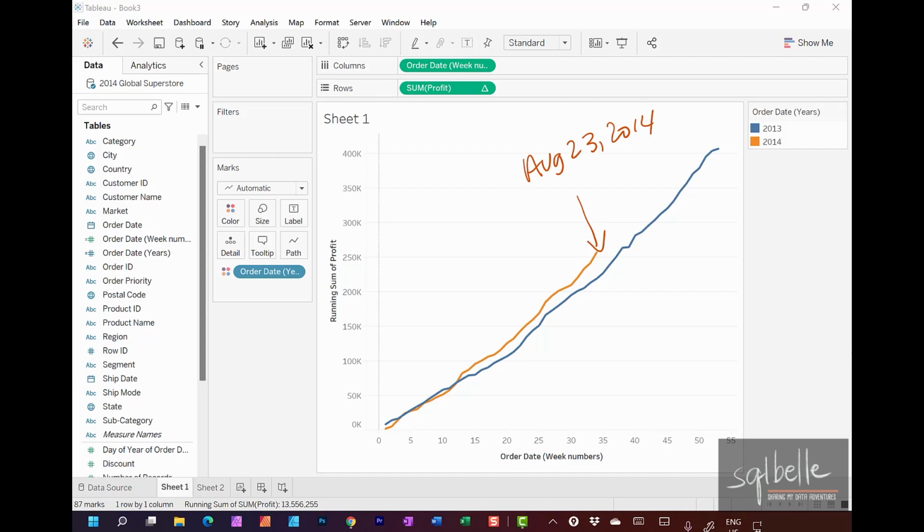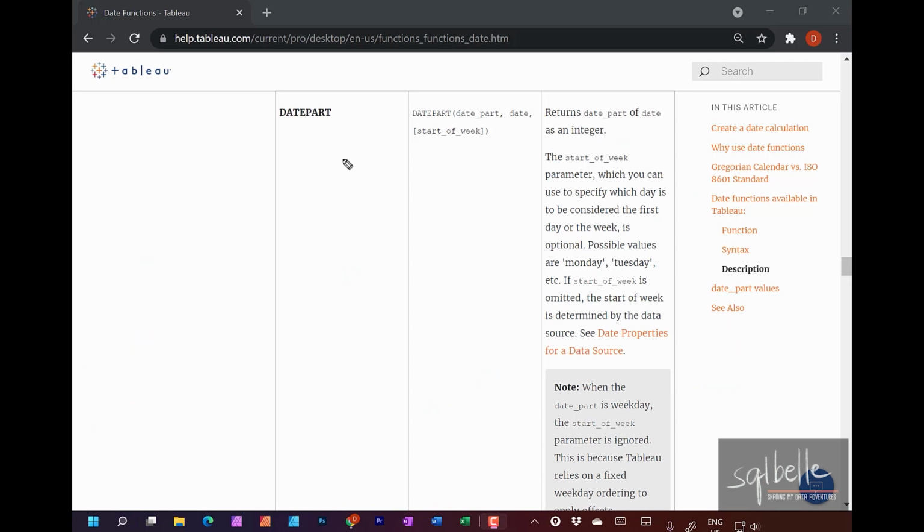If the latest date in our data source is August 23, 2014, and we are doing a year-to-date comparison, then what we really want to do is to compare the same duration for the previous year. So what we really want is to compare January 1st to August 23 for 2014 versus this same duration for 2013, which means we need to filter the data only up to this point. So let's create a couple of calculated fields that will help us limit this range.